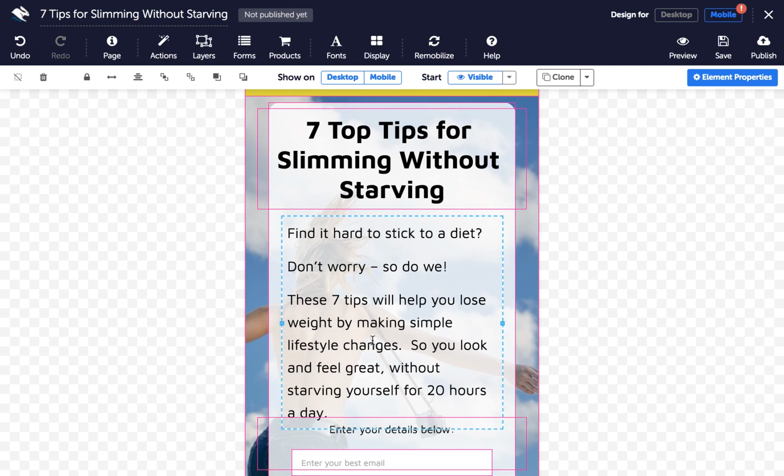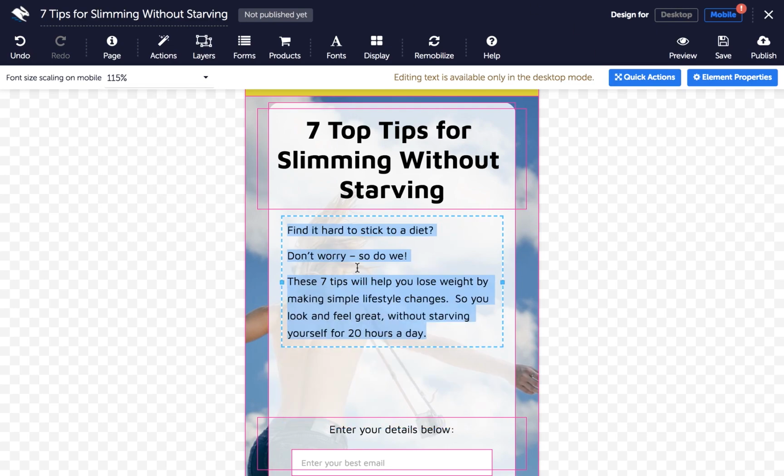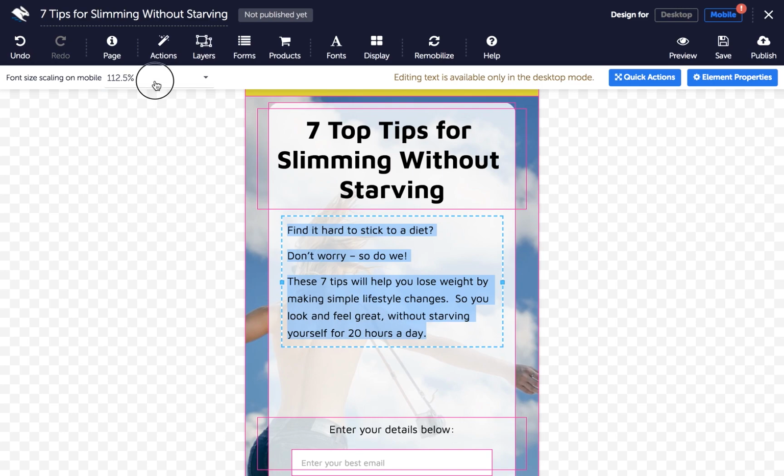You can also change the size of text on your mobile page. This won't affect the text size on the desktop version, but it will make it easier to read on smaller screens. So first, click inside the text element and select the text you want to resize. Then go up to the font size scaling on mobile drop-down. Choose a smaller size, and just maybe have a play about with it and make sure everything looks the way you want it to.